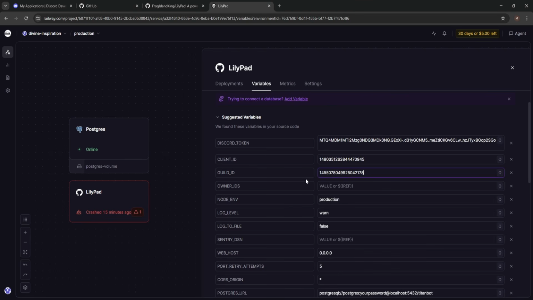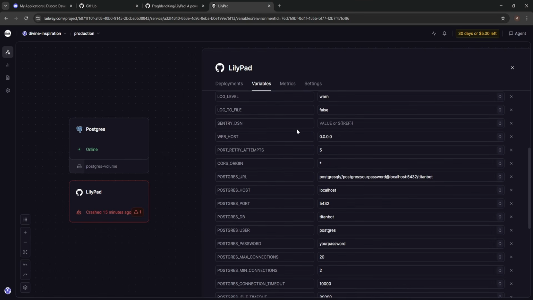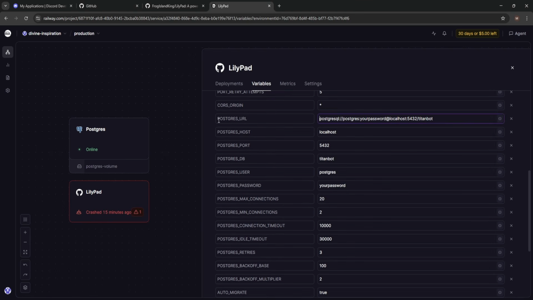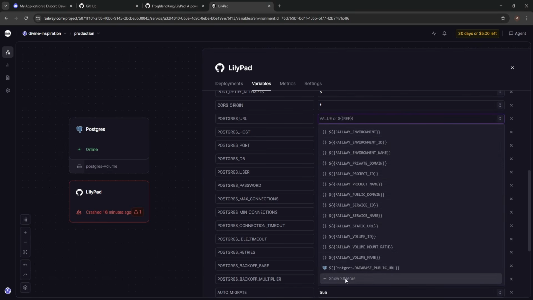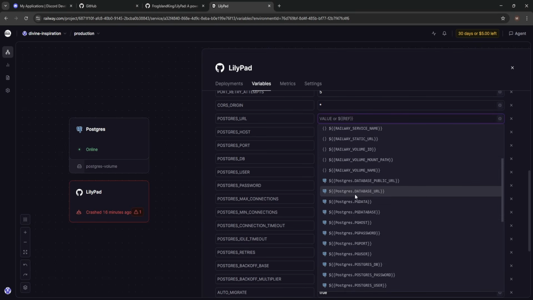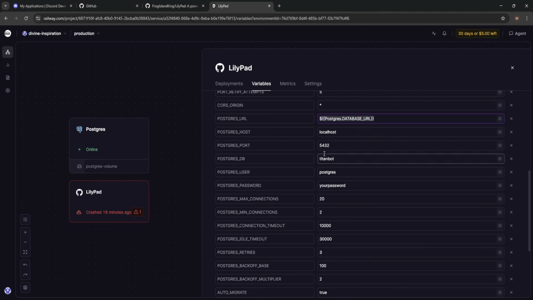Now let's connect the database. Scroll down to postgrad_URL and delete the placeholder text, just like this. Then click the small reference icon and click Show More at the bottom. And find the text that says postgres.database_URL and click it. It will look something like this.